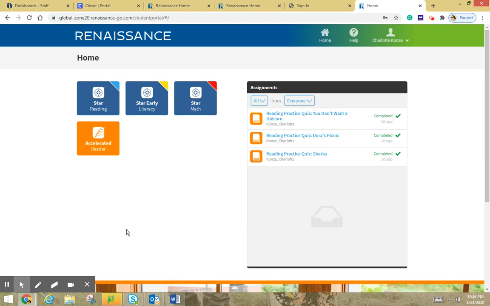Okay. So it might ask you to reset your password. So I'm going to need you to reset it to initpass, INITPASS, no space. So I'm almost positive it's going to ask you to reset your password when you try to log into Renaissance.